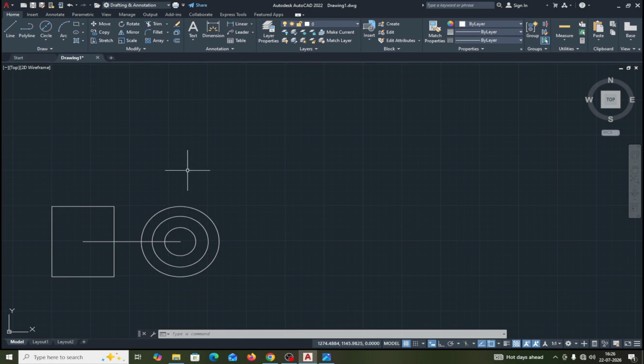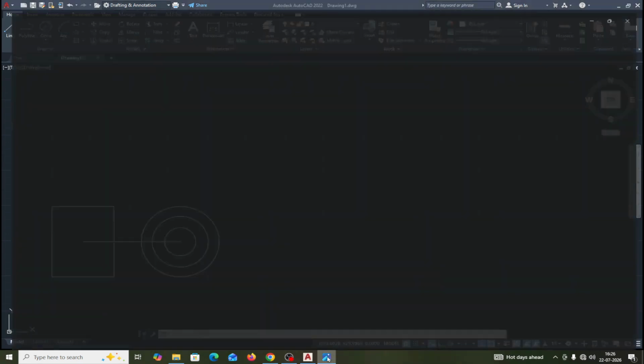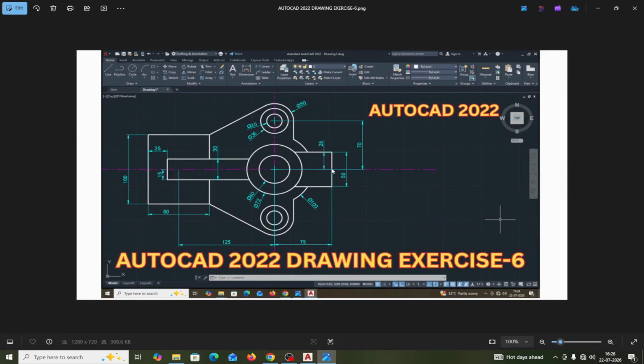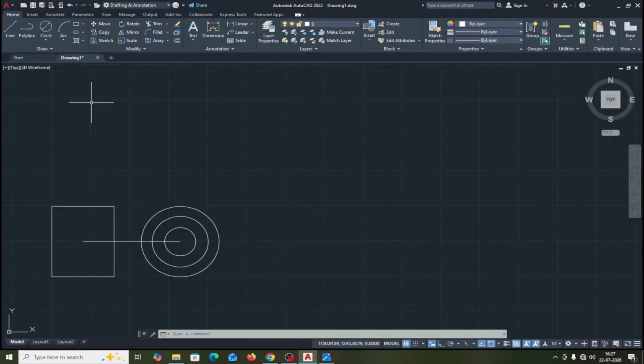Now I will draw the upper circles. If you see the drawing, they are at a distance of 70 mm. This is 125 and this is the 70 mm. Now I will draw a line from here, 70, enter.